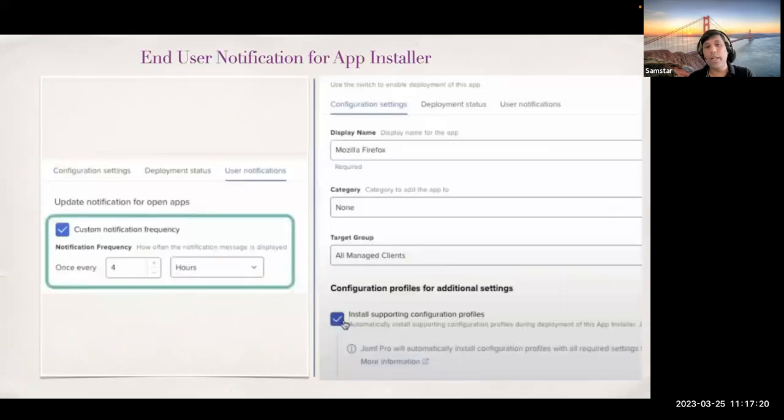As I was saying, end user notification for app installer. Imagine you have configured app installer in your organization and the application name is Zoom. So you will open Zoom. When you open Zoom, on the left hand side of my screen, you will see three options: configuration settings, deployment status, and user notification. When you go to user notification, now you have update notification for open apps.